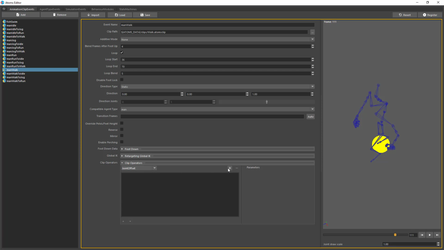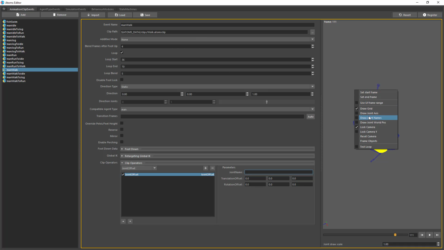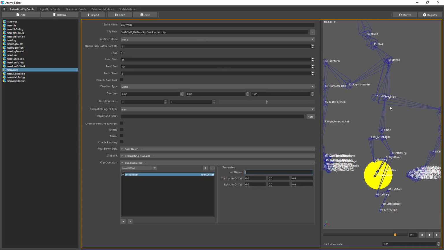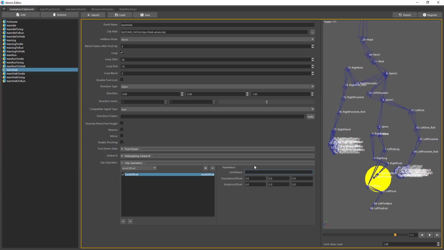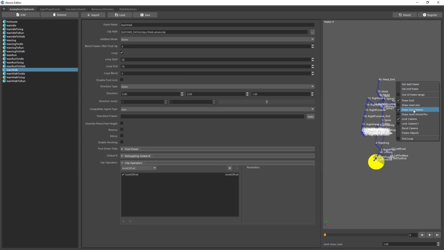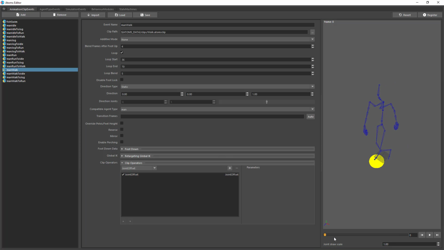You can apply a joint offset. For instance, you can provide a joint name, so let's show the joint names. Let's say I want to provide an offset for the shoulder, so I'm going to say left shoulder. Let's say I want to provide a rotate around the Y. 90 is a bit too much, so let's say 45 degrees. This is basically an offset that gets applied to all the frames of the clip. Anyway, this is just a nice way to add a bit of variation.